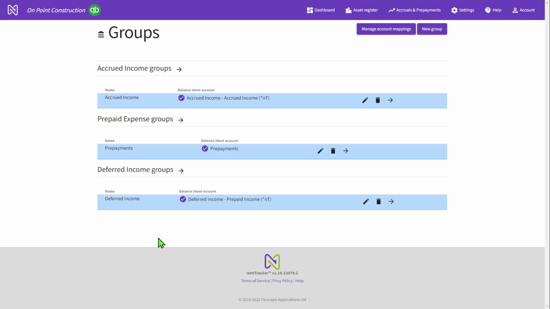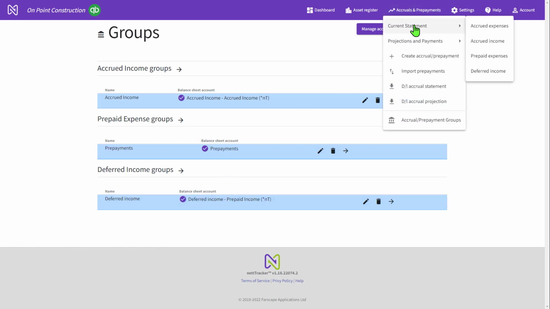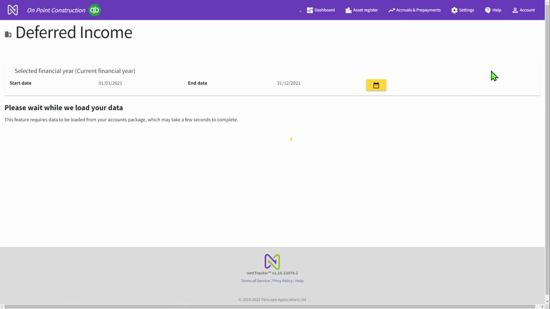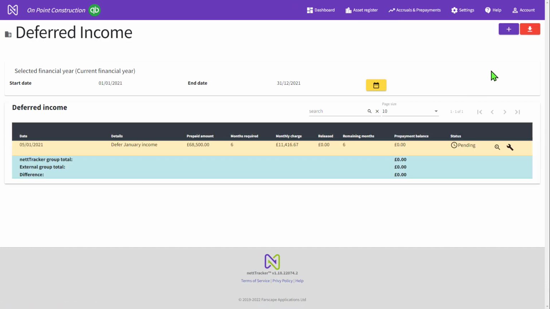So that's my deferred income adjustment created. Now if I want to take a look at that at the statement, let's go to my accruals and prepayments. Look at my statement for deferred income at the moment, so I can select deferred income. If you do have more than one deferred income adjustment, just make sure that you check your page sizing.